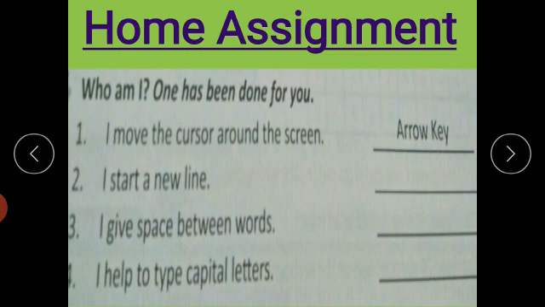Very good. Now the last, I help to type capital letters. Which key helps to type capital letters? Think. Yes, caps lock key. Very good children. And if you write shift key, it's also right. No problem children. Okay children, so this assignment you have to do on your own.